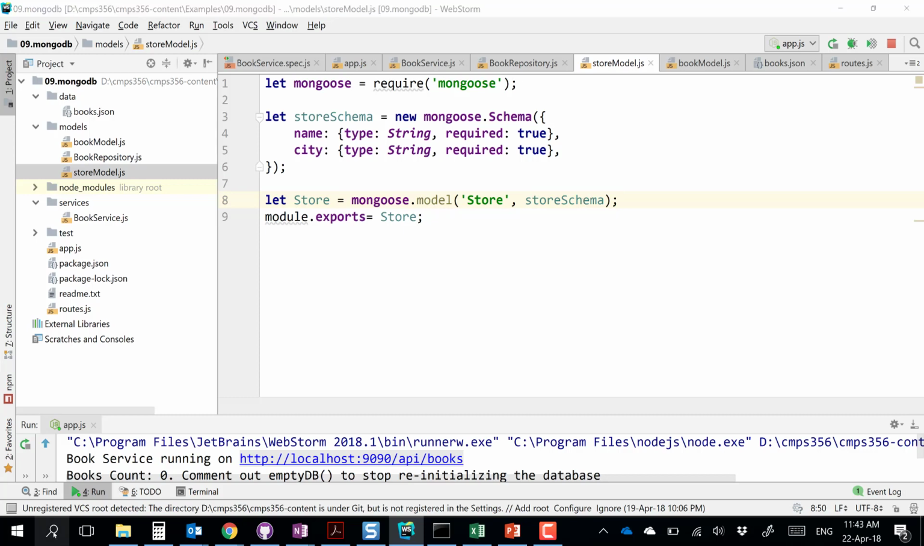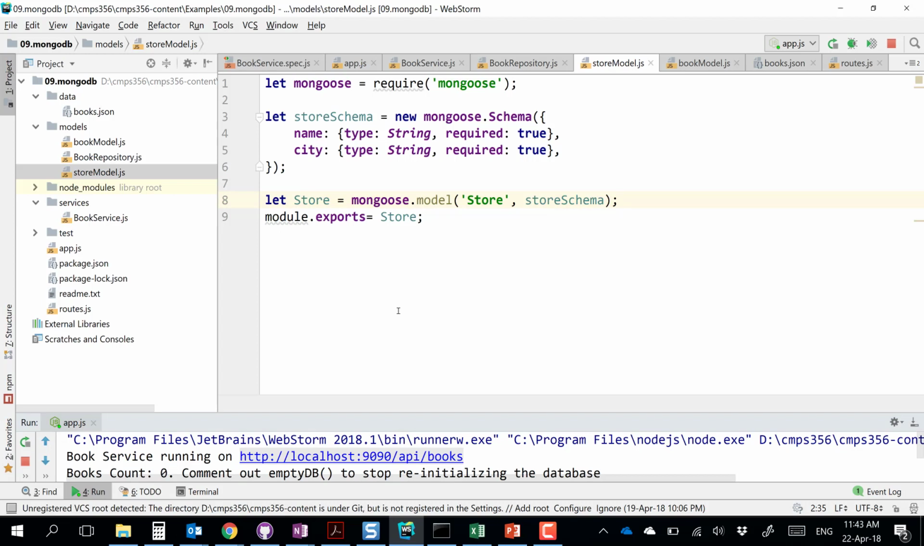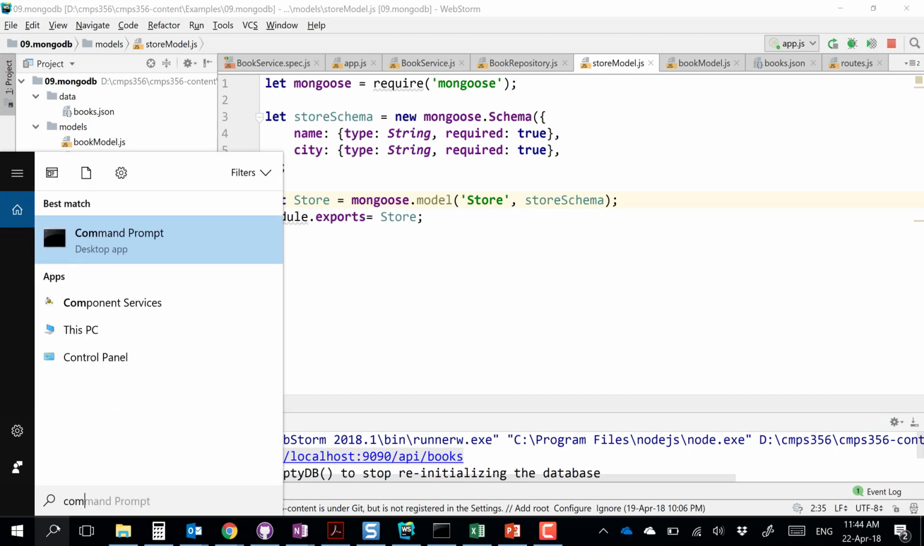Now, let me show you this in a more concrete way. Yes, so I can make use of it anywhere. So the model is basically an object that I can use to read and write to the collection. Okay? So let me show you how this will translate concretely.